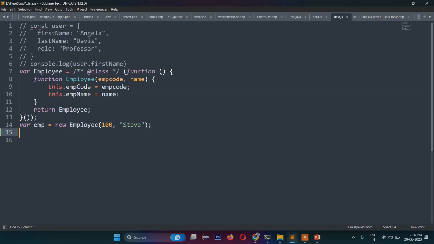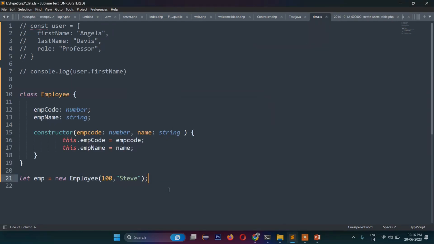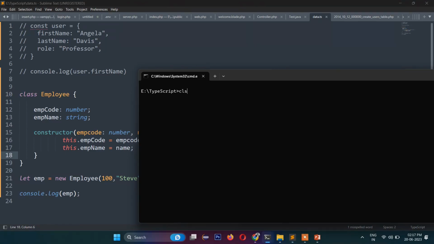I'll write, not in this one actually, in this code I will show output here. So console.log here emp. Right. So now once again compile, and guys you can see I just run this with node and then data.js.